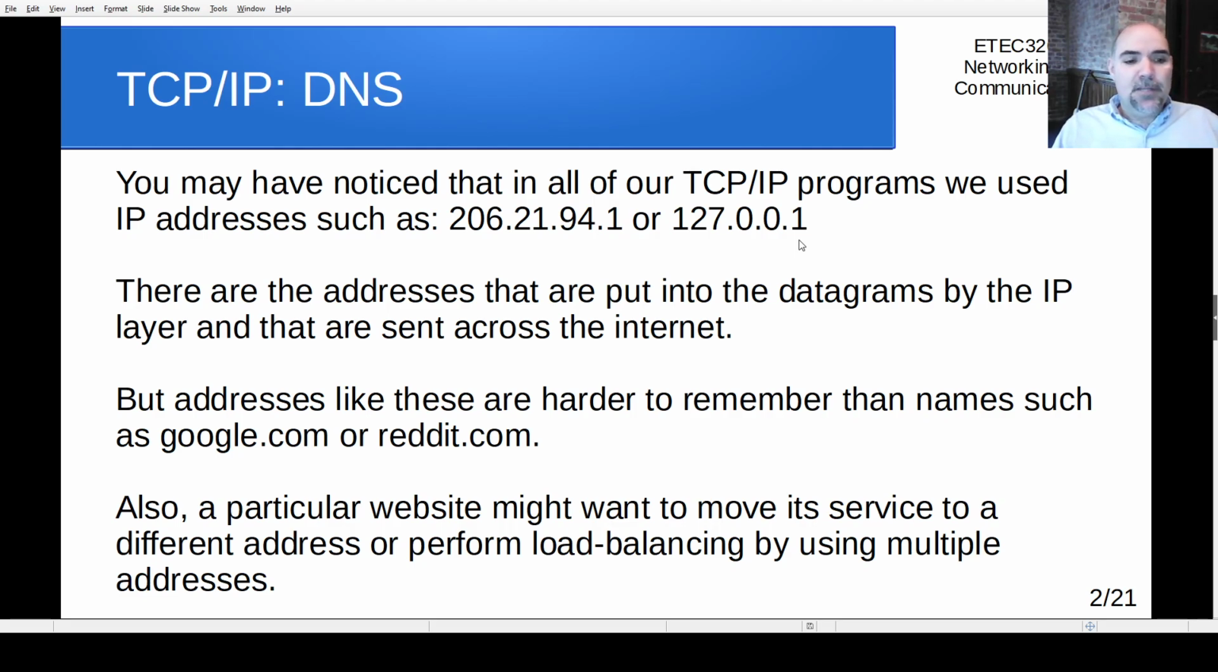numbers. The other thing is that a particular website might move what physical server it's on, so they might switch the number around to be something different at different times. Maybe even for load balancing reasons, somebody might get one number, somebody might get a different number, so you want to spread the load out across multiple machines rather than having them all go to one number. So rather than remembering the addresses, we can have a name associated with those addresses, and that's what DNS allows.